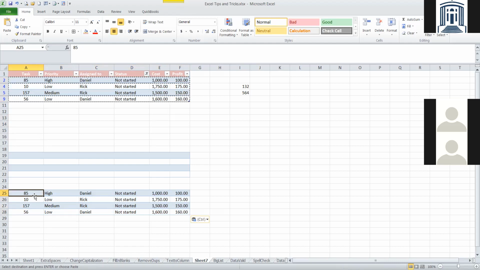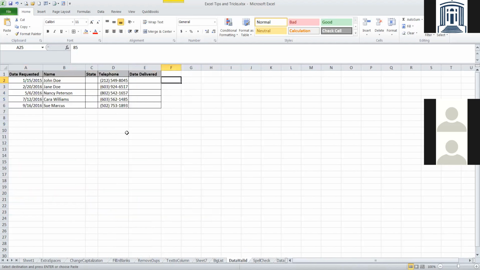Let's see. Data validation. This will be maybe the last thing I show you. Data validation is interesting. I don't know if any of you are aware that you can limit what can be entered in cells, so that especially if somebody else is going to be using the same spreadsheet, you can make sure that they don't enter something that they shouldn't.